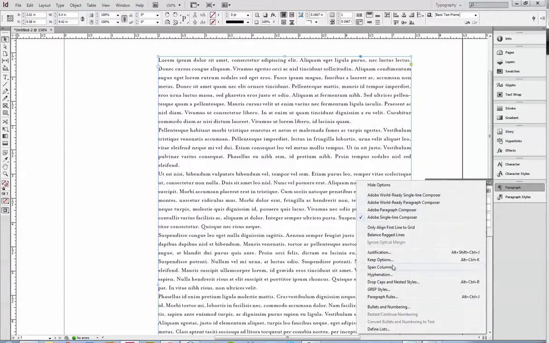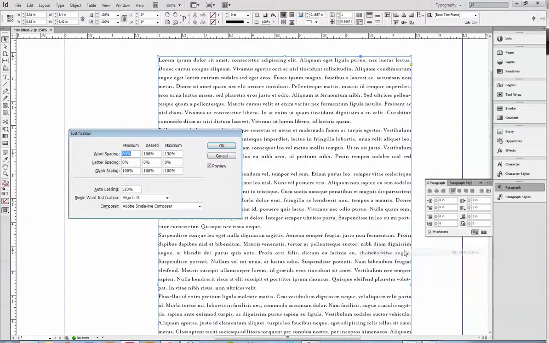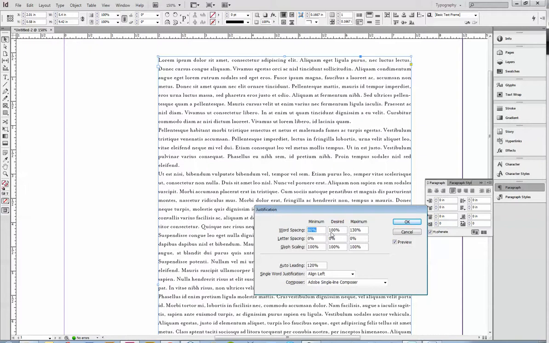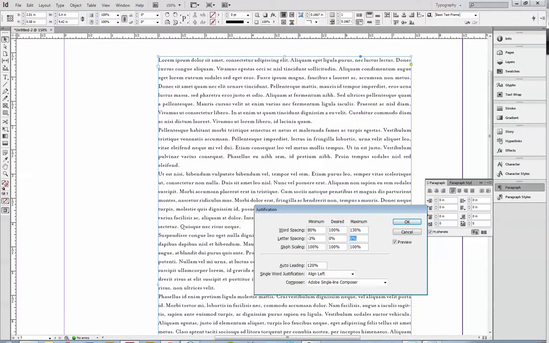You can go into the justification settings under this tab right here, and this is what I would have. I would highly recommend having it set at 80, 100, and 130 for word spacing. For letter spacing, I would go to -3, 0, and 3. What this means is that it gives it a little bit more flexibility on how it sets your type. You want the type to be distributed nicely, otherwise it creates gaps in your text.